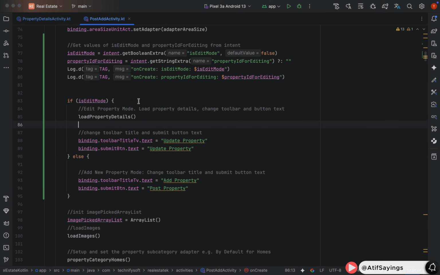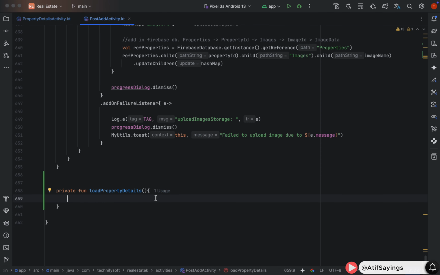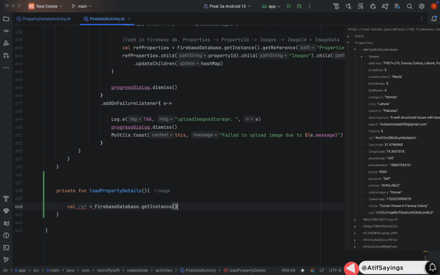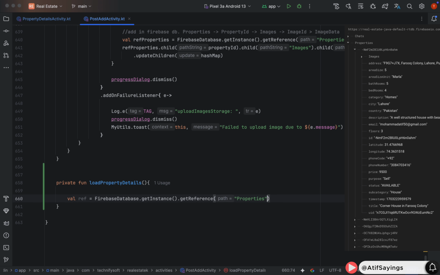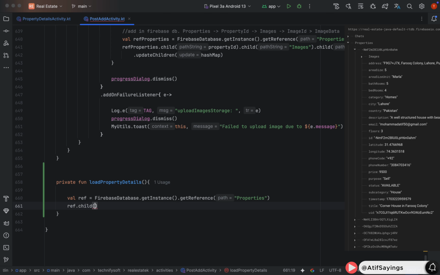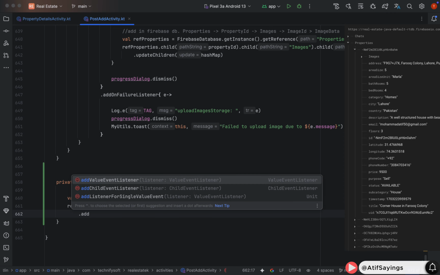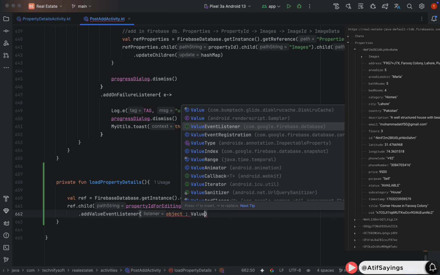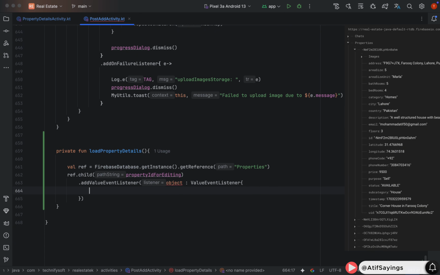Now come again in that function and create the instance of the Firebase database reference value. Name it as reference equal to Firebase database dot get instance dot get reference as a path pass properties. Since we need to get the details of a property, so we will pass the ID of that property using reference.child pass the property ID, that is property ID for editing. Right after that, we will add the value event listener using dot add value event listener object value event listener.